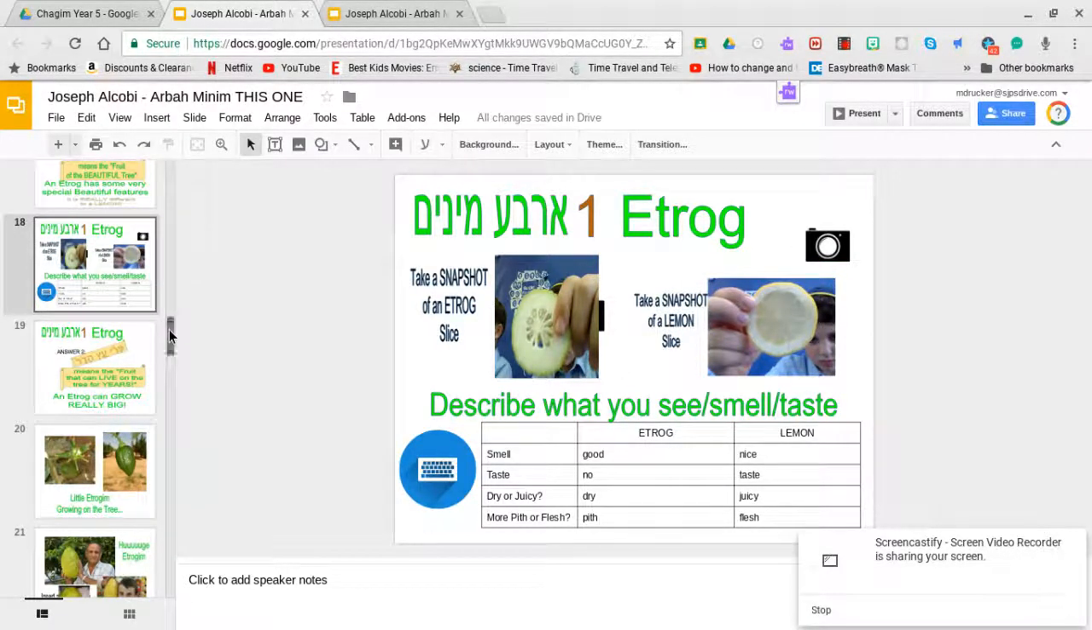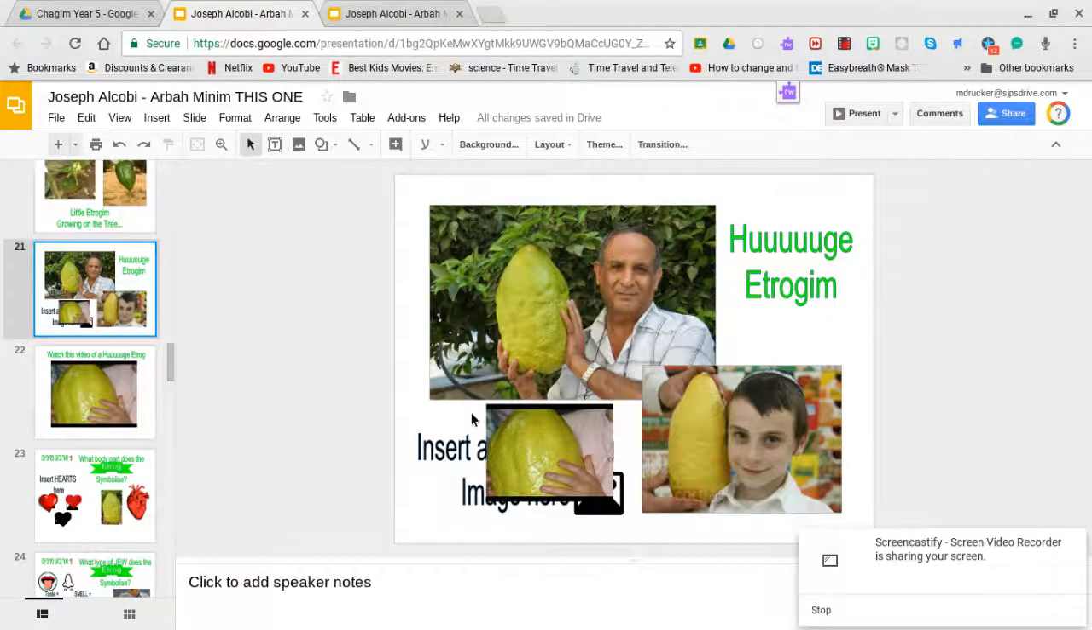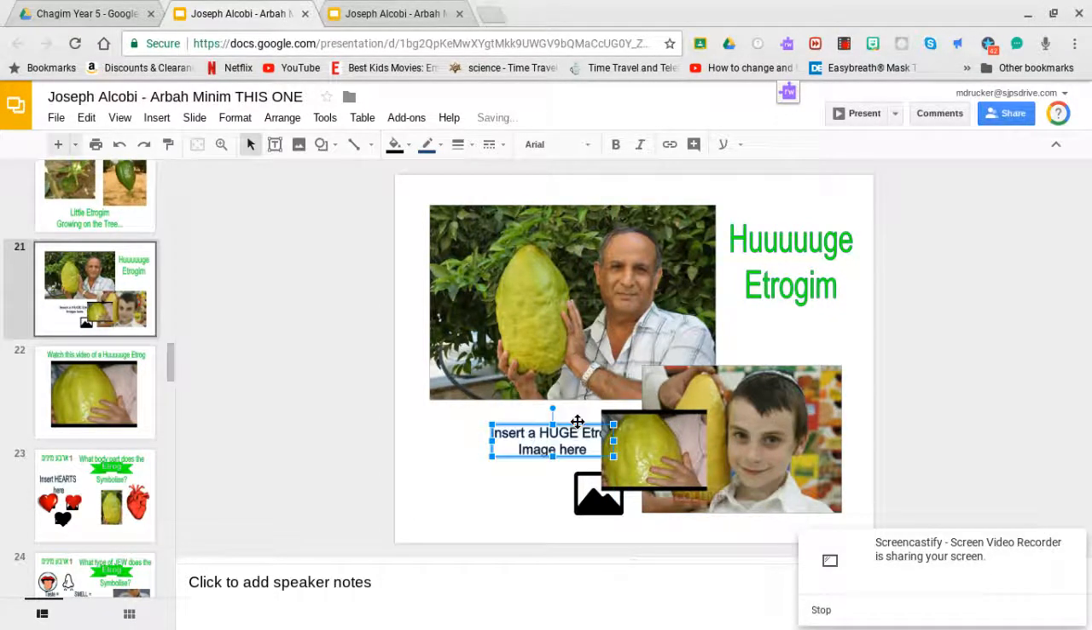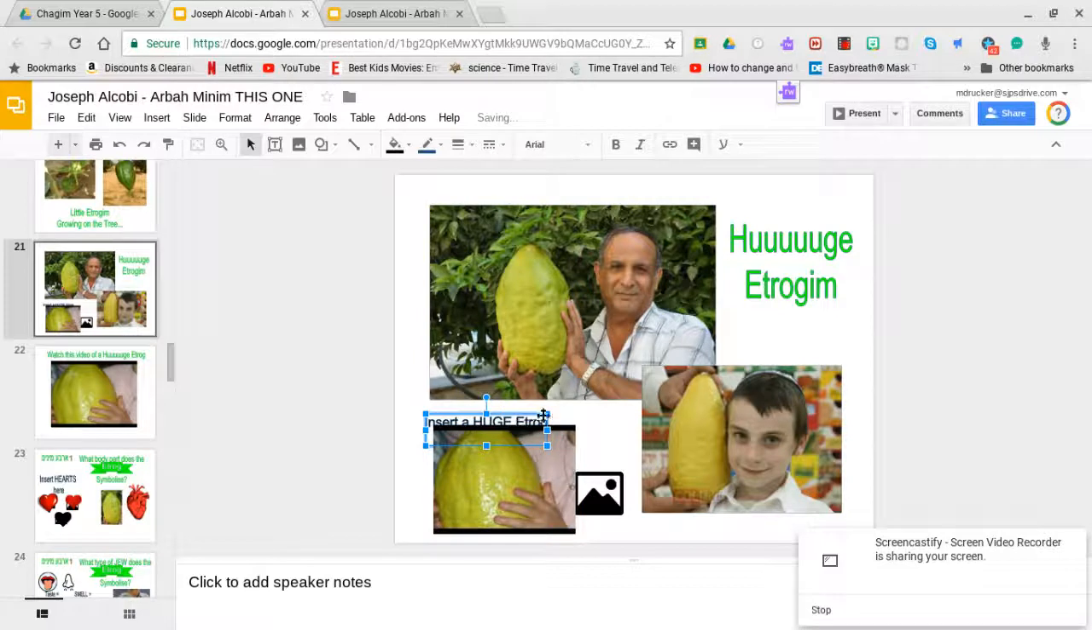Go through each one of them. Look and see over here. You put a picture of insert picture. Is that a video or picture? I think it's a picture. Okay, so again, I'm going to do all of them here, so you get an idea. Make that small. Insert a picture of a huge etrog. Make that smaller. Make that over here because we want a huge etrog. Okay, just make that smaller again.